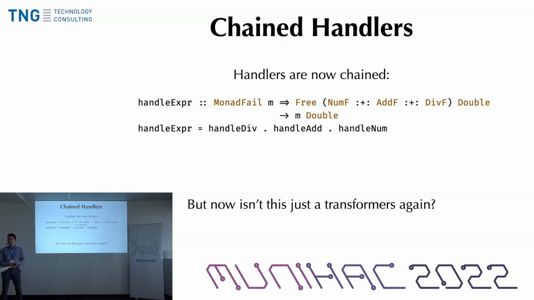And so now you can chain handlers together and you can write something that says, I'm starting with a free tree of numF, addF, divF, and doubles, and then I'm going to go into some context, m, that might fail with doubles, and I do it by chaining things together in this way.